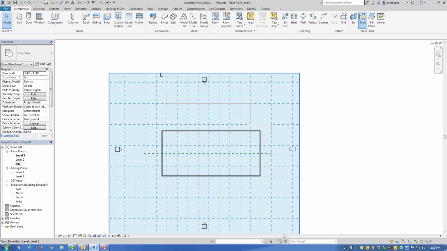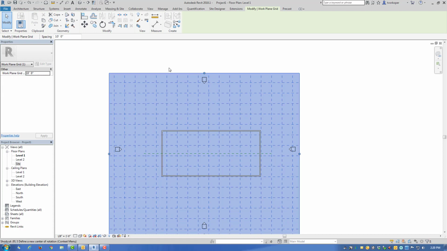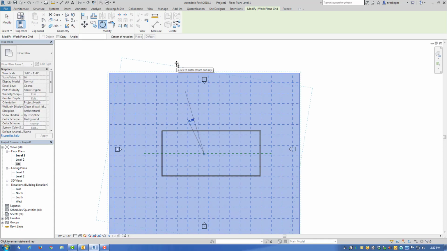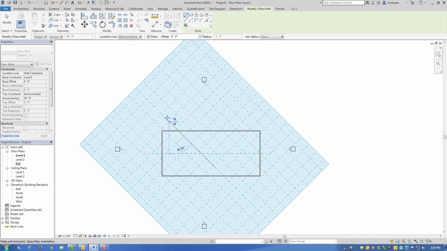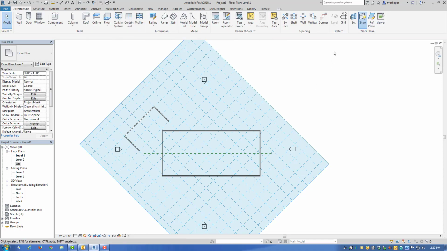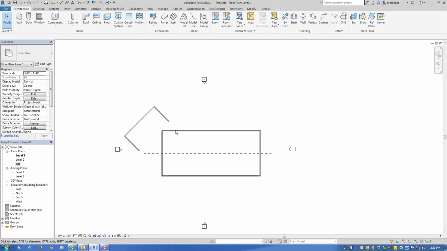This is also very helpful if part of your building is at a different angle than another part. We can rotate this work plane, say 45 degrees, and now you can create walls very easily along that work plane at the different angle. You can turn the work plane off, and now you can see where the walls are more clearly.